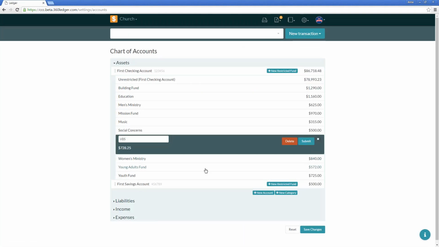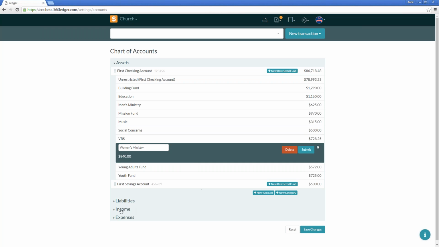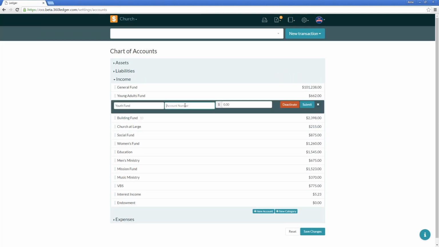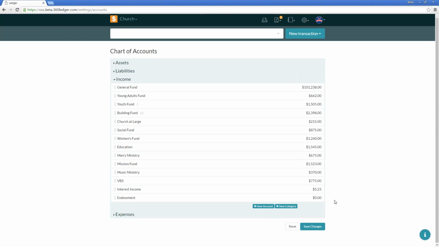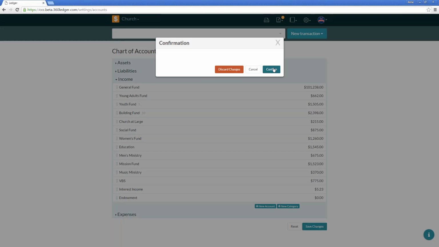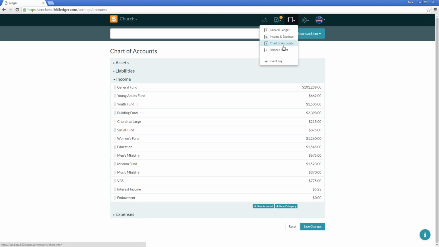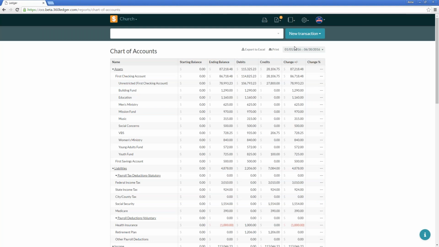I'm going to just add, oh, we don't want to do it down there. We want to do it in our building fund. I'm going to add account number 10 in my building fund. I'm going to add account number 5 in my young adults fund, submit, save changes, confirm, and then we'll go to our chart of accounts report, and we'll see how that shows up.